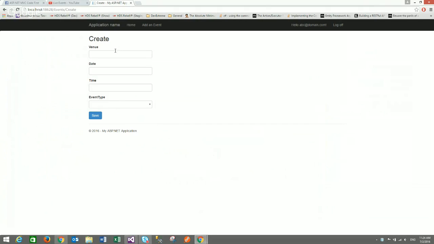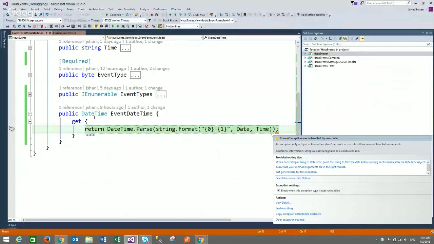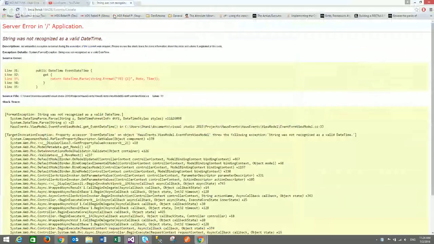So I will not put anything here. In order to see whether our validation works, I click the save button. Okay, the first thing we notice is that there was a format exception: string was not recognized as a valid date time. Let me just continue. So we have this problem in our date time property.